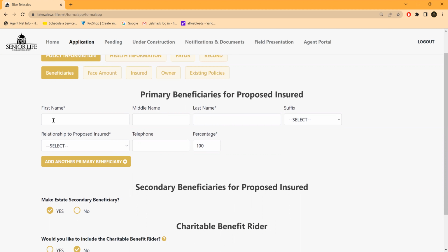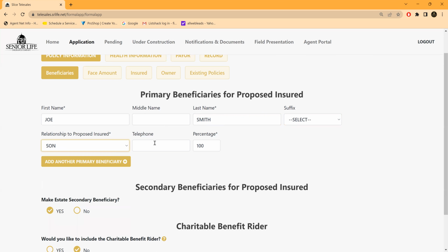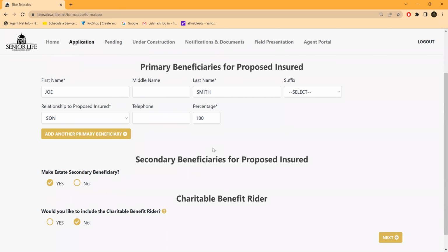Oh, it's going to be my son, Joe Smith. So we're just going to type in Joe's name here, no middle initial. This all has to be completed before I can show you how the recording works. What's the relationship? That's the son. For beneficiary, I do not need a phone number. It's automatically going to default to 100%.